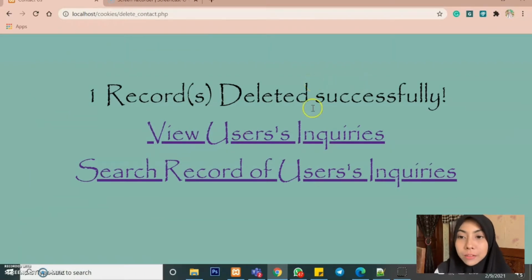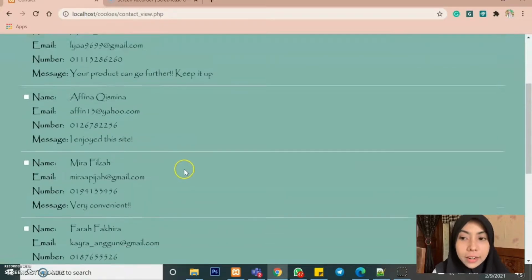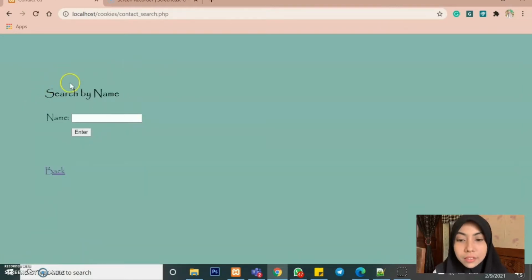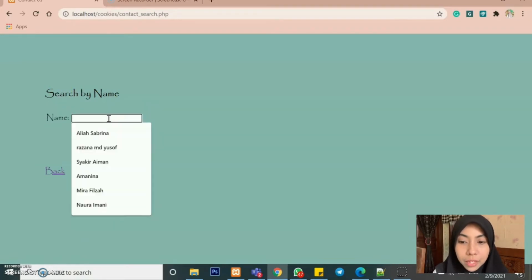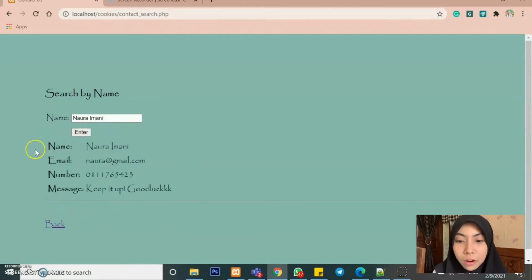Alright, so back to user inquiries. Here we can see the record of user inquiries, right? In addition, as admin, we also can find user records using the search function. For example, search by name. We just need to put the user's name in the space provided and press the enter button like this. Then all the information about the users will appear.